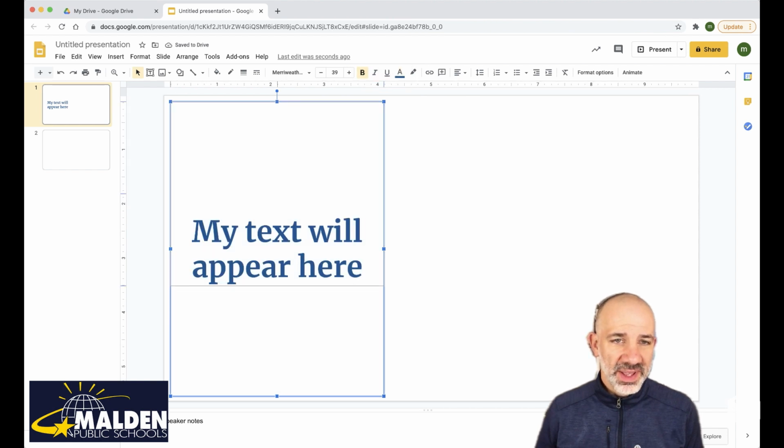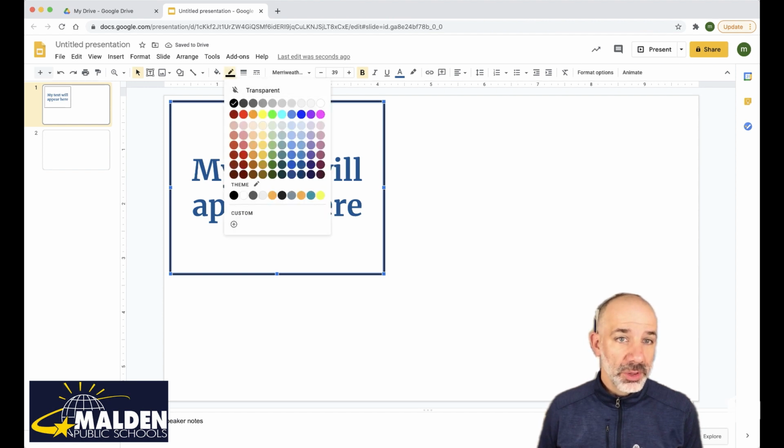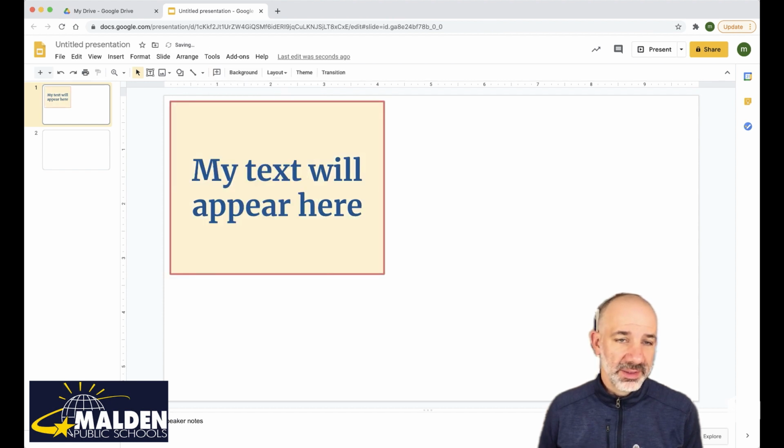As I change the size of the text box, my text will move accordingly. I also have the option to add a border to my text box if I would like. I can color the border and even have a background color fill if I would like inside of my text box.